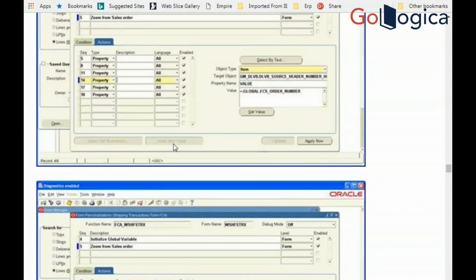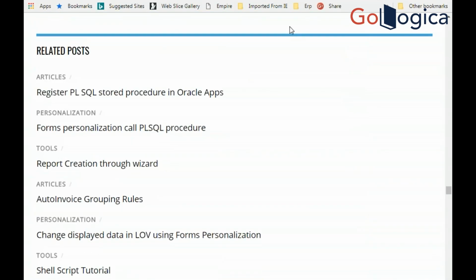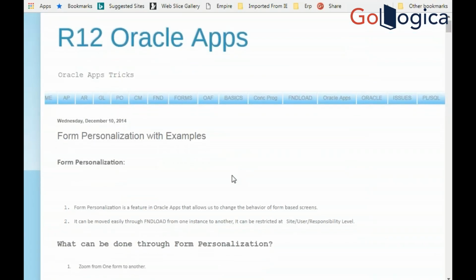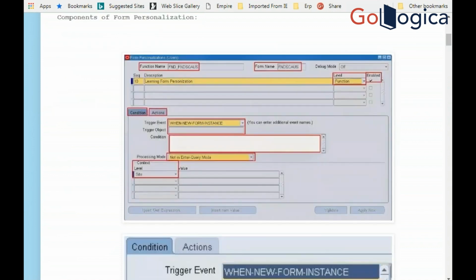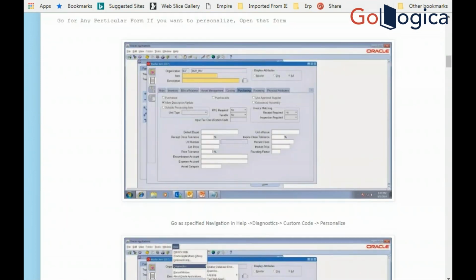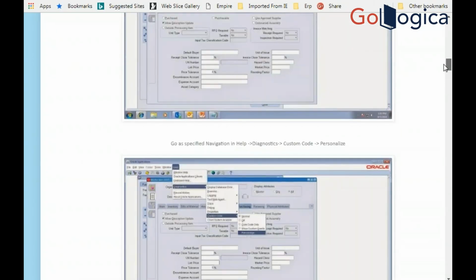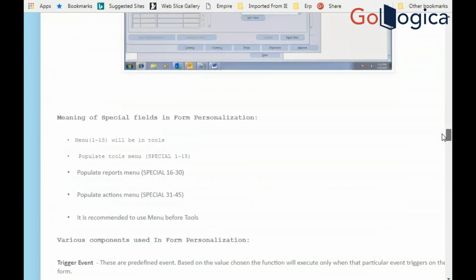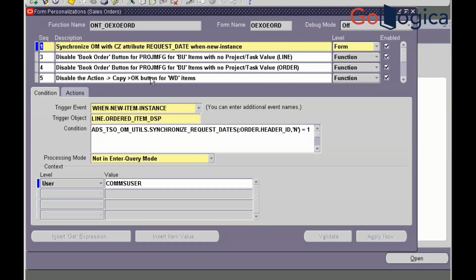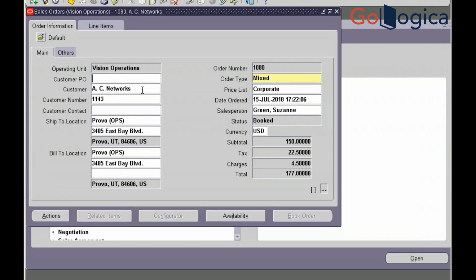So before working on zoom functionality, I want to show some text message displays and mandatory columns. We're going to see that first, and then we're going to see other things later. Now suppose I want to make a mandatory column, for this customer number, or customer name, whatever you want. Suppose you want to change the price list to mandatory.